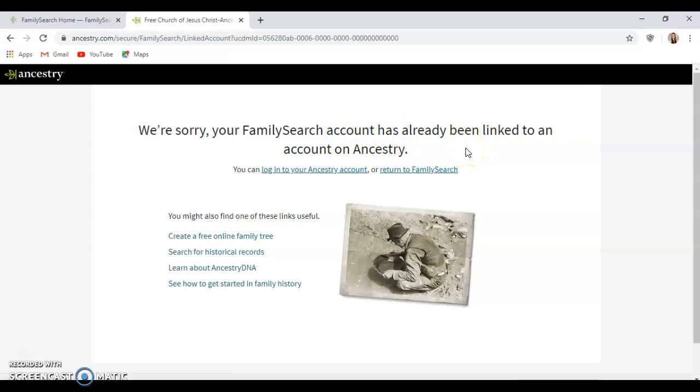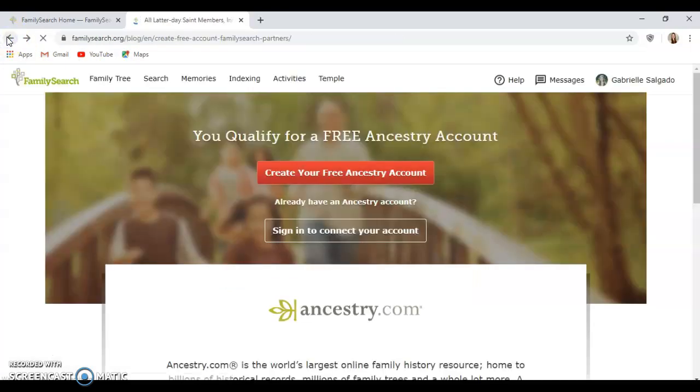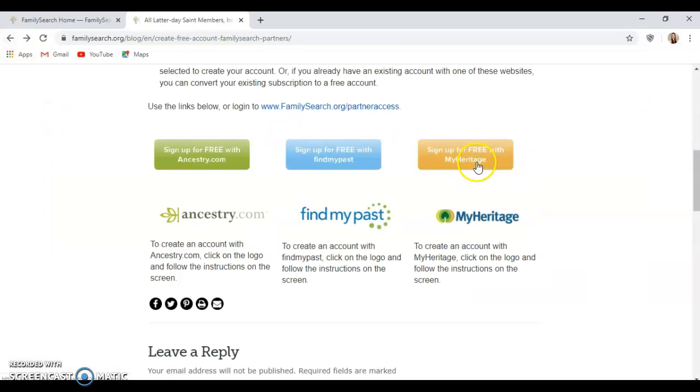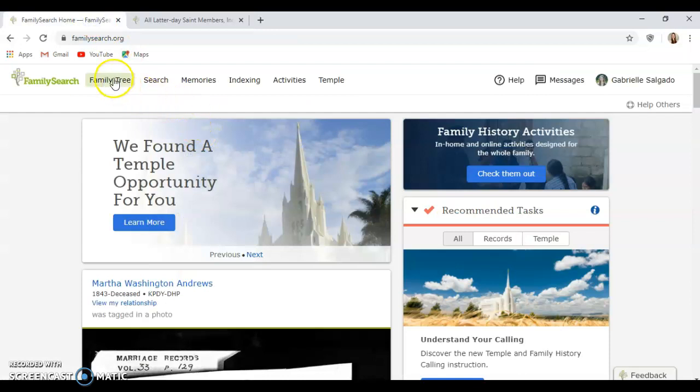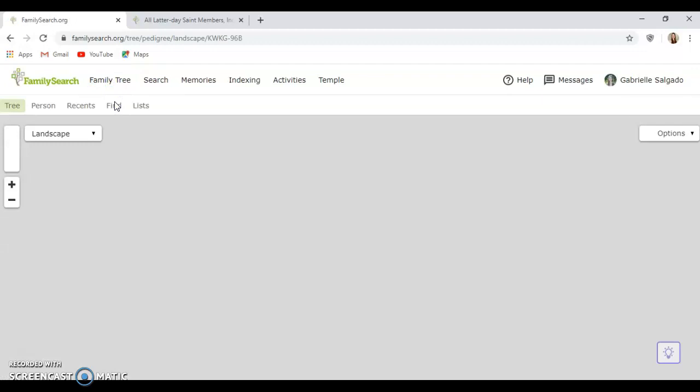However, your screen will prompt you to create a username and create a password. And once you do that, it will ask you what language you want Ancestry to be in. And then you will complete the same process for FindMyPast and MyHeritage. And then once you do that, you can go to FamilySearch and click on your tree.